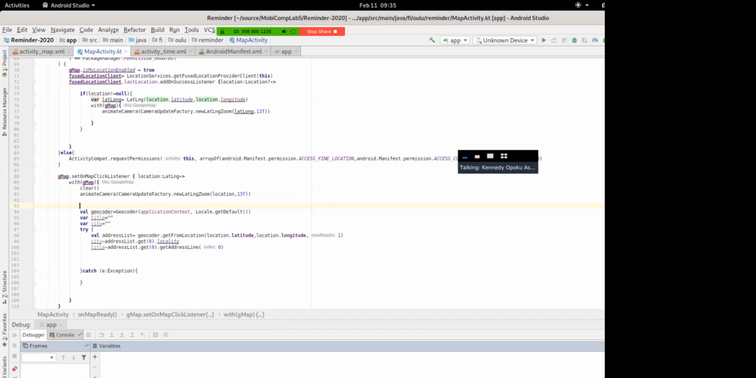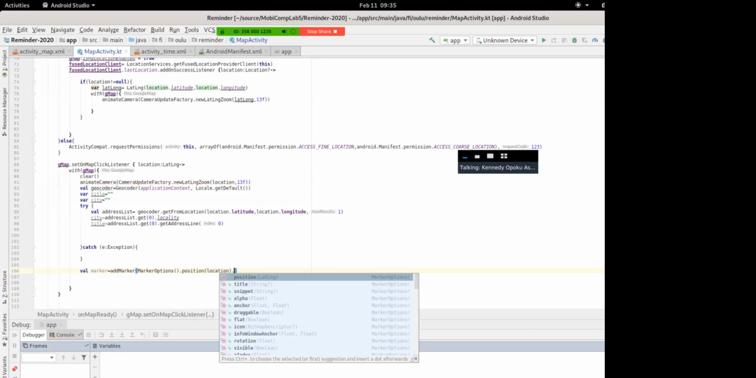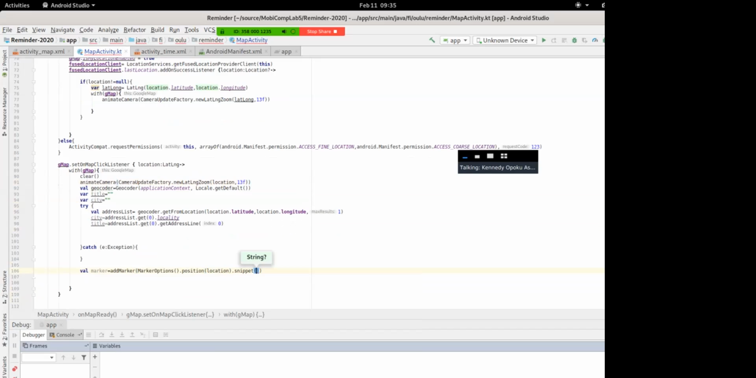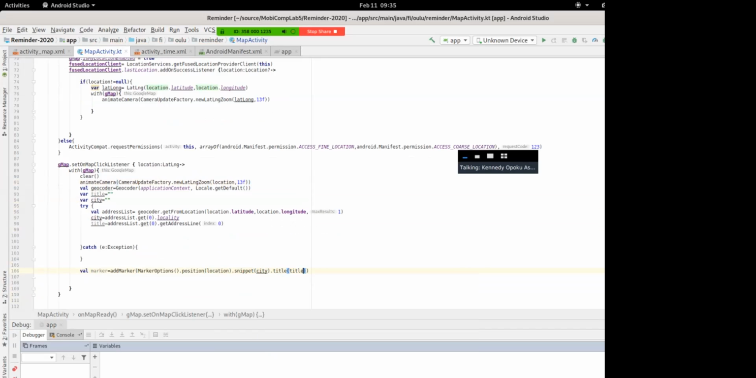I'll do the geocoding first before I now add the marker, right? And in this marker, I'll update this place to add snippet. The snippet will be the city, and then the next one is I'll add title, which will be the title here. So once I add this marker, I want to show the marker. So marker, I want it to pop up. So marker dot show info window. So let me test this quickly.